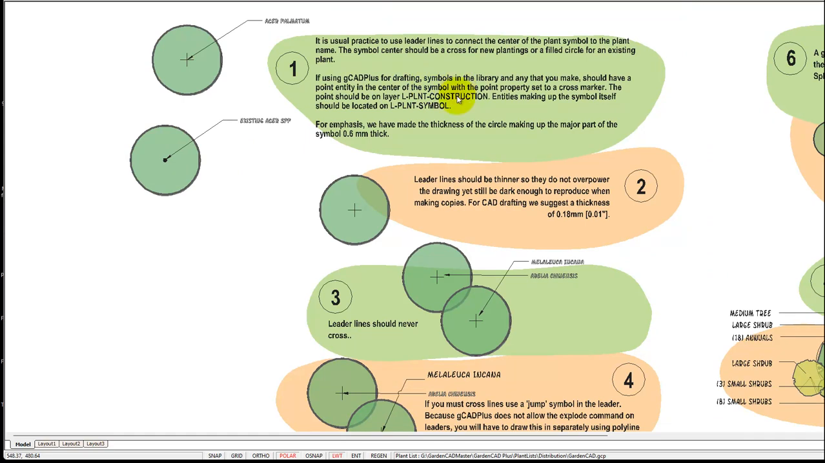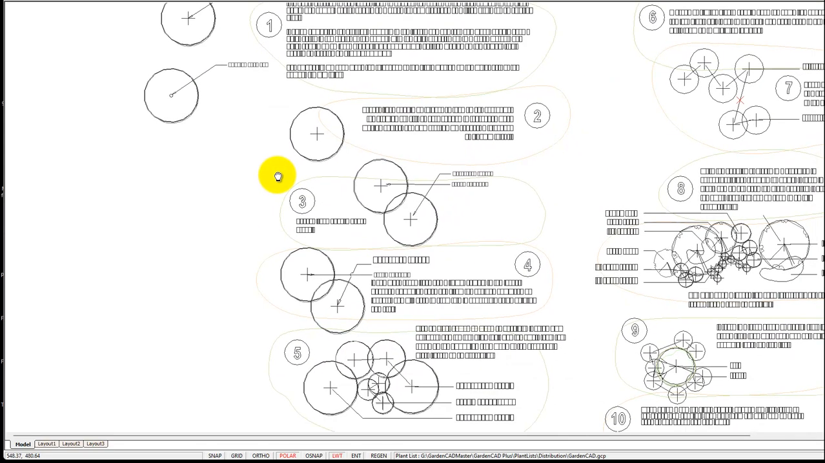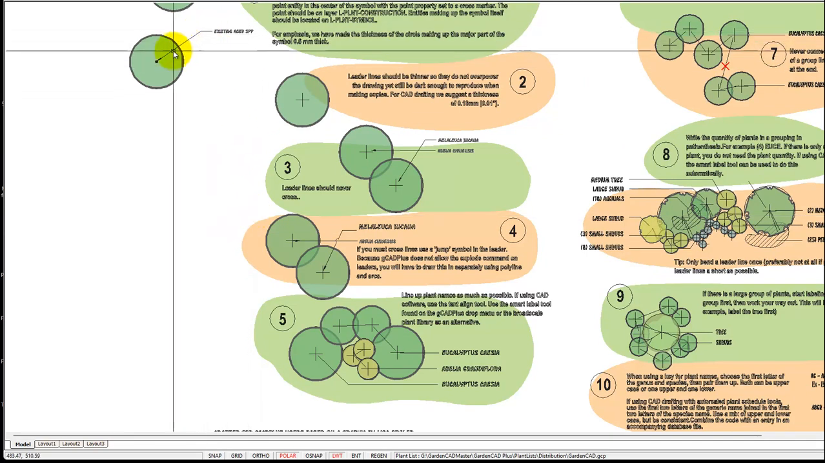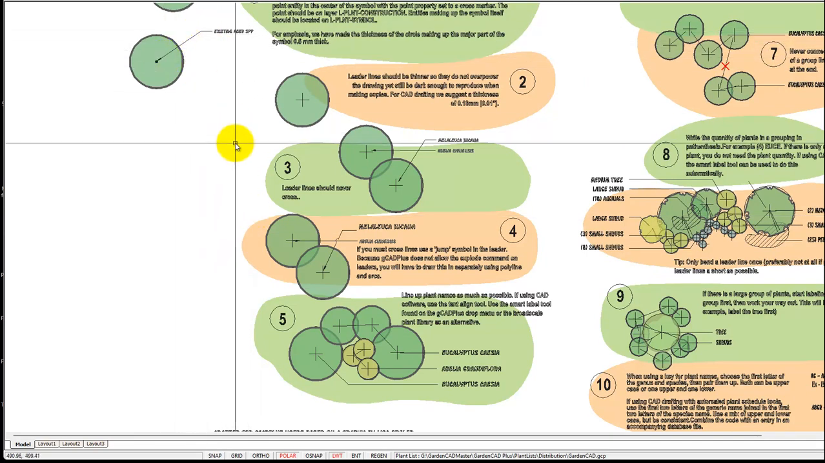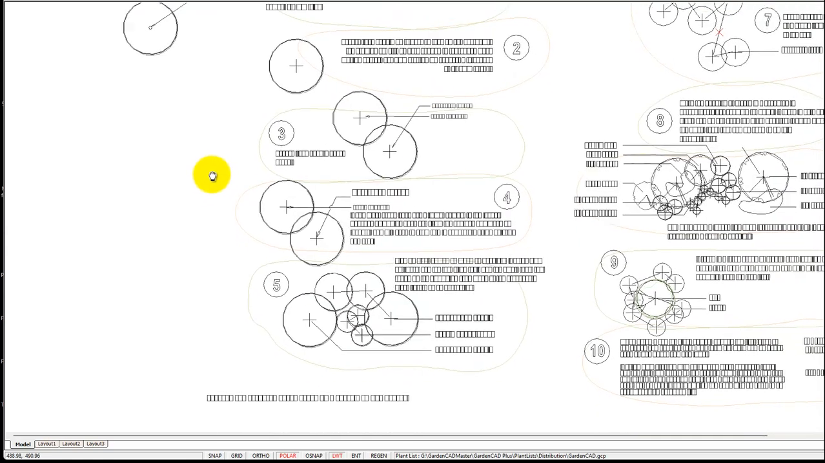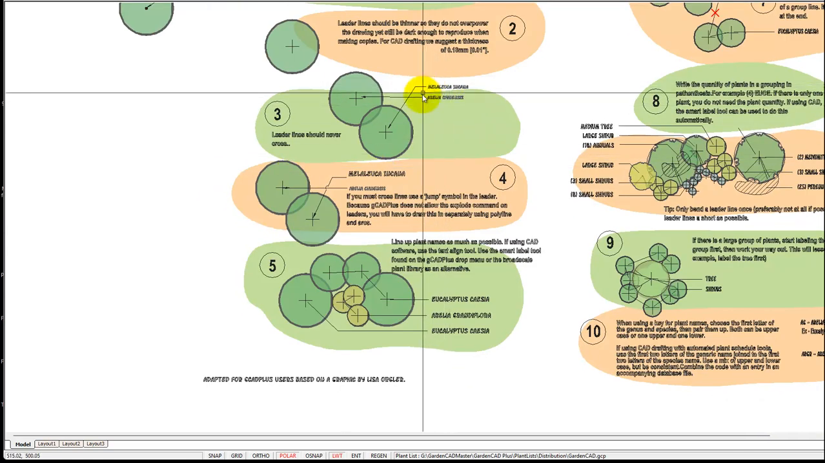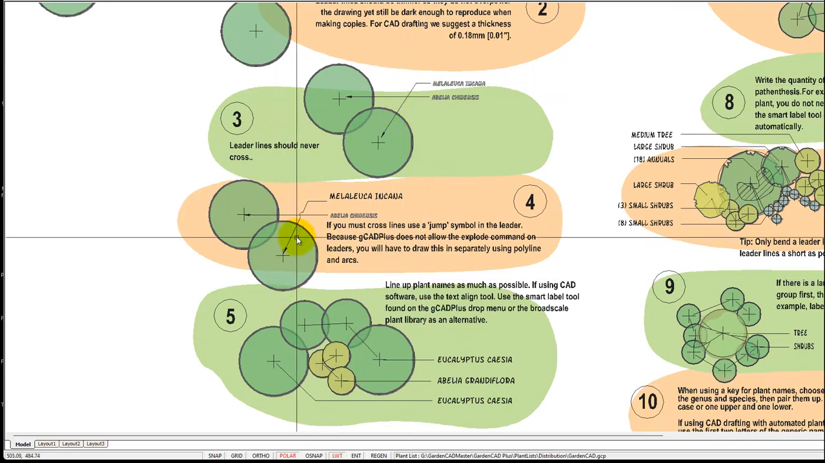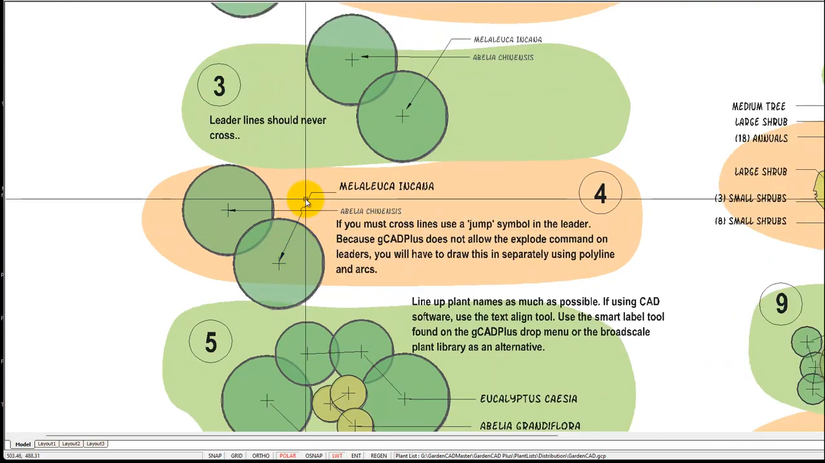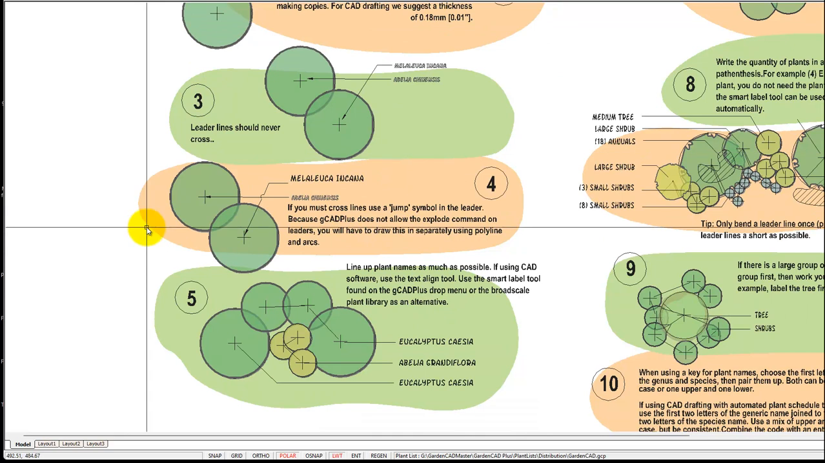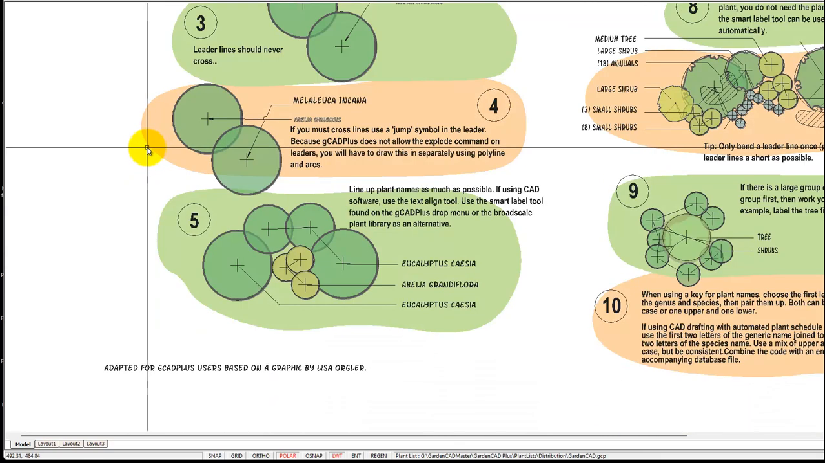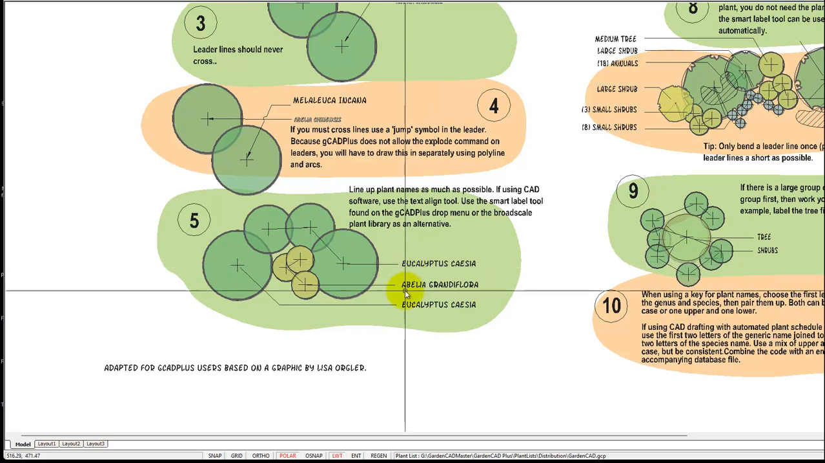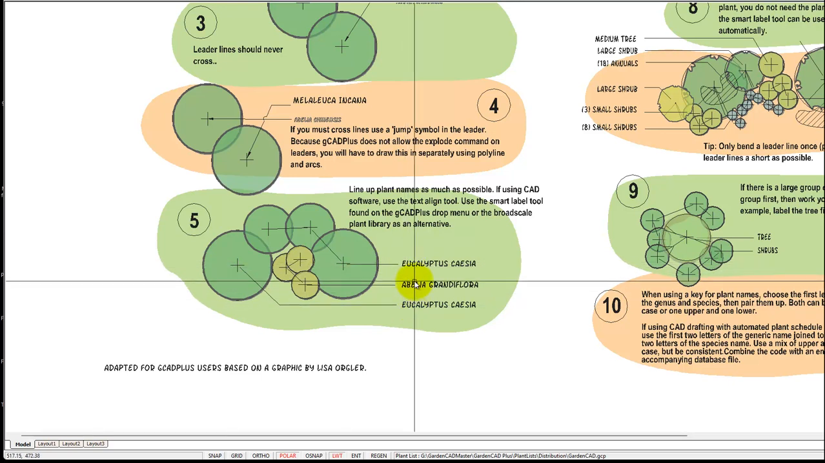We made some comments about how we adjust symbols in gCADPlus, but leader lines should be quite thin. The symbol itself should have some emphasis. We suggested that the leader line shouldn't cross, as you see here, and if you do have to do that, you make a little jump symbol within the leader itself. And we also emphasize for plant names, try and line things up as you see here.